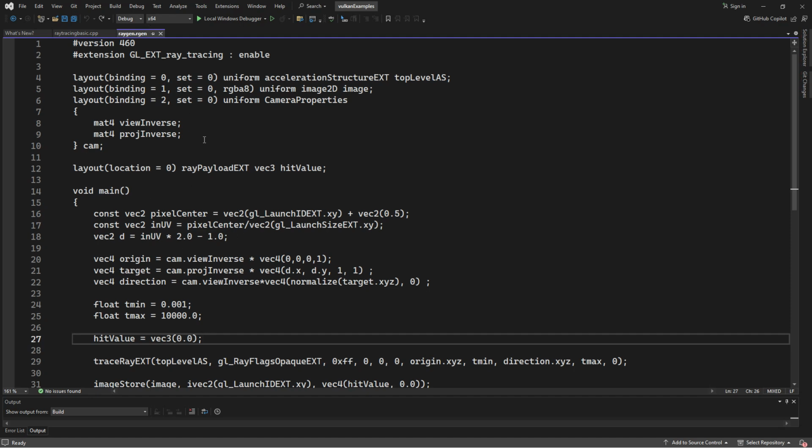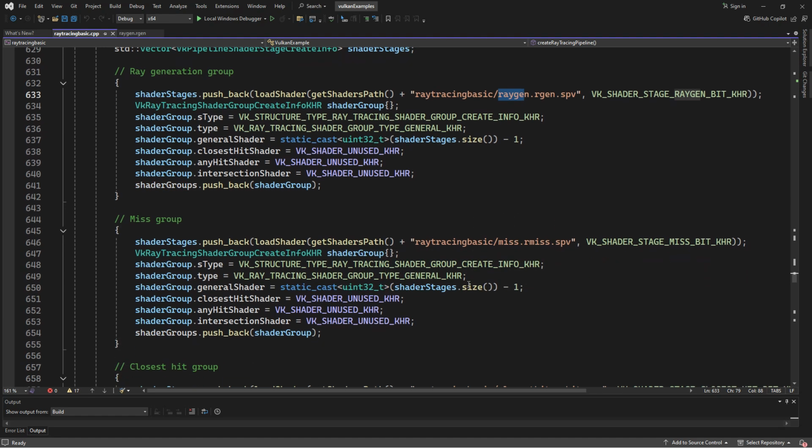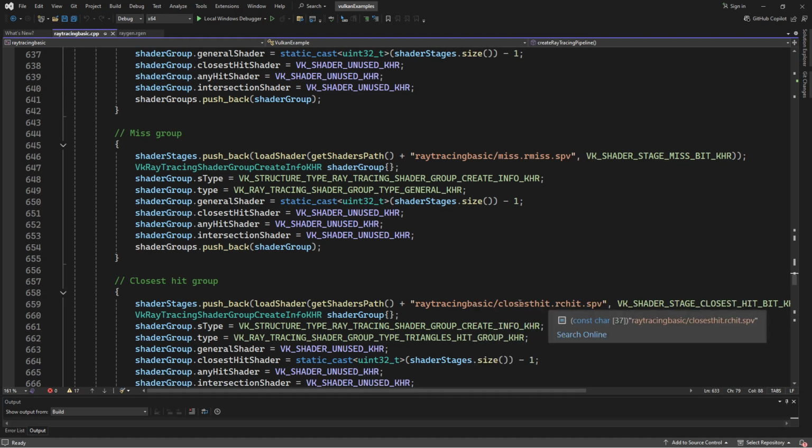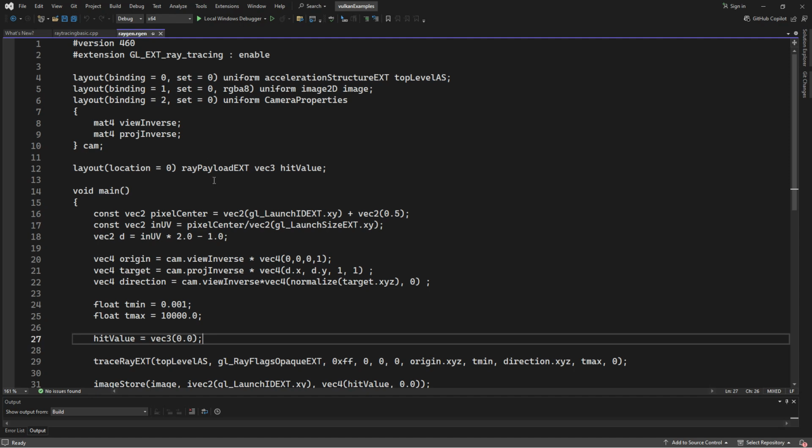I don't really want to start diving into the other shaders, because if you look here, you have the raygen shader, you have the miss shader, and you have the closest hit shader. But I want to stick with the ray generation, because I think it's the most interesting and the most fun, and fully understand the raygen shader for the time being, and then continue to investigate as we go along.